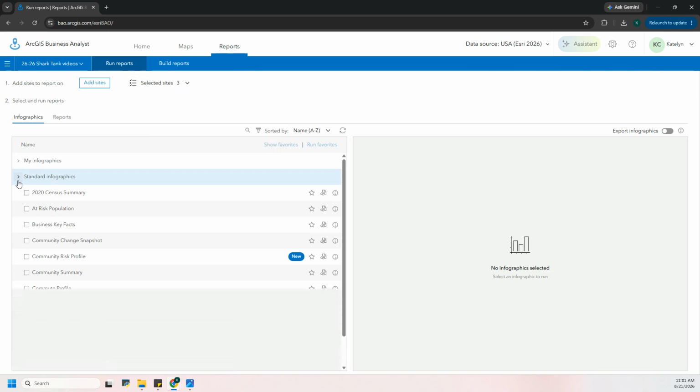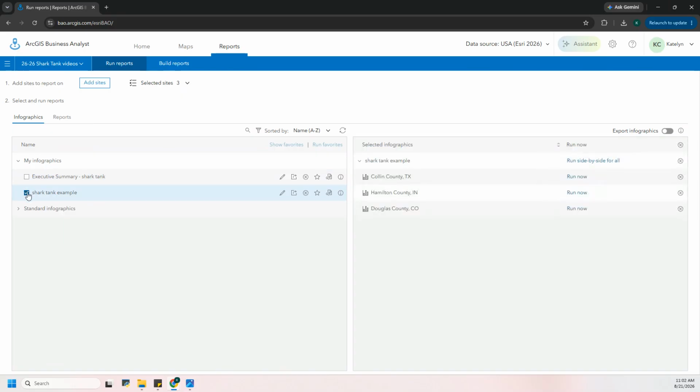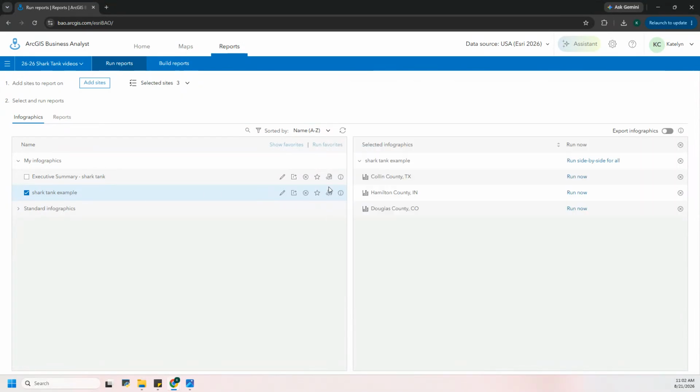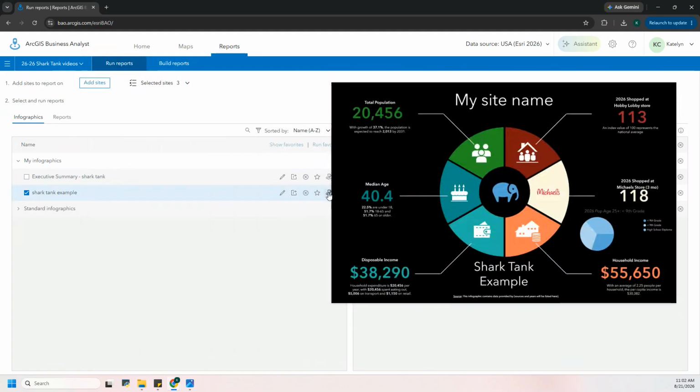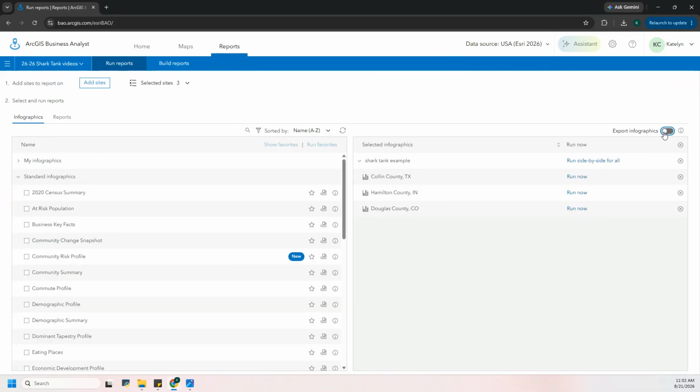And then I'm going to close the standard infographics and go to my infographics and check the one I was doing, which I think is this one. I can always check by hovering over this little picture example. Yeah, that's the correct one. So I called it Shark Tank example. Good to know. And do not click export infographics. Make sure you are on, it just says run, not export.